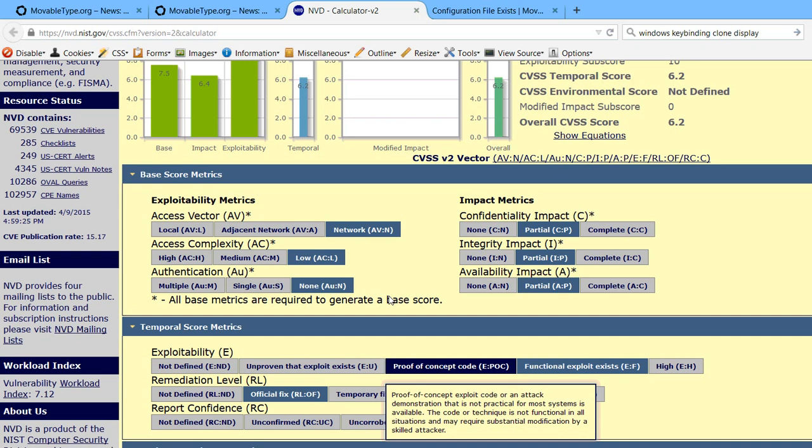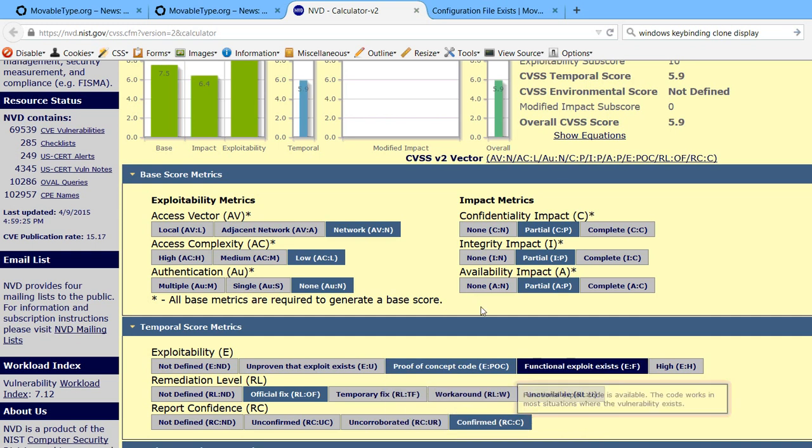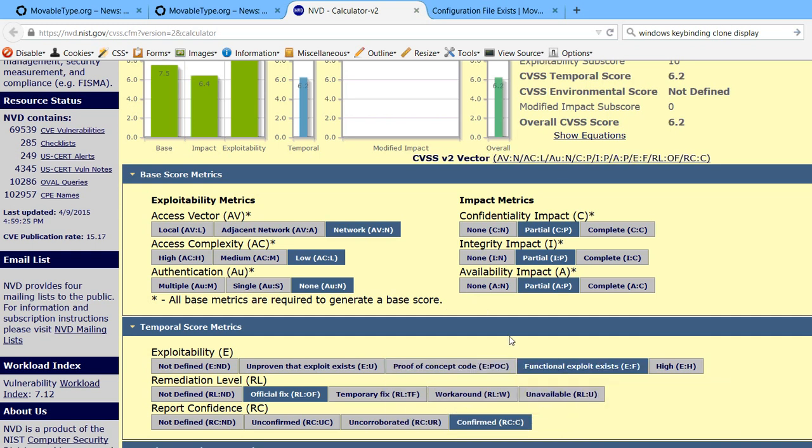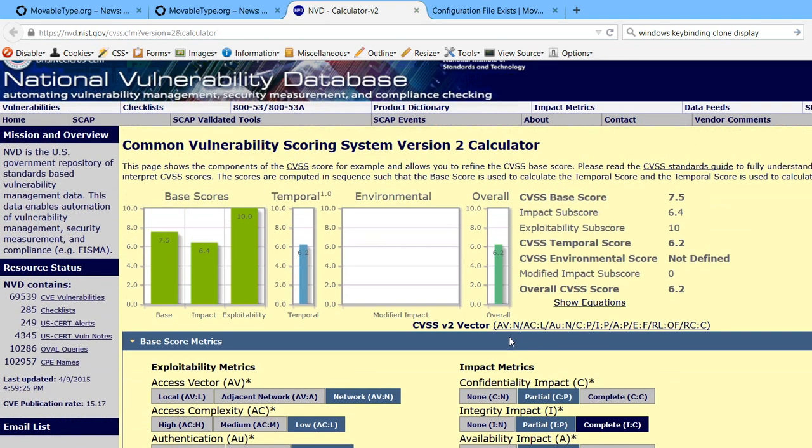Yeah, higher is worse. I'm not understanding the point of the base graph over on the top left. So base is the... I assume the overall is what we've been discussing, but what's the point of the base impact and exploitability? Yeah, exploitability is 10.